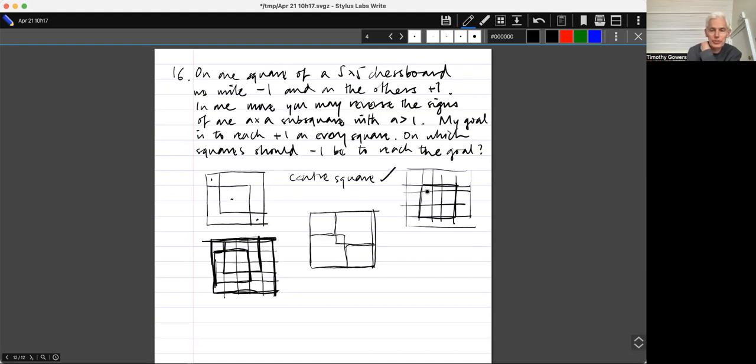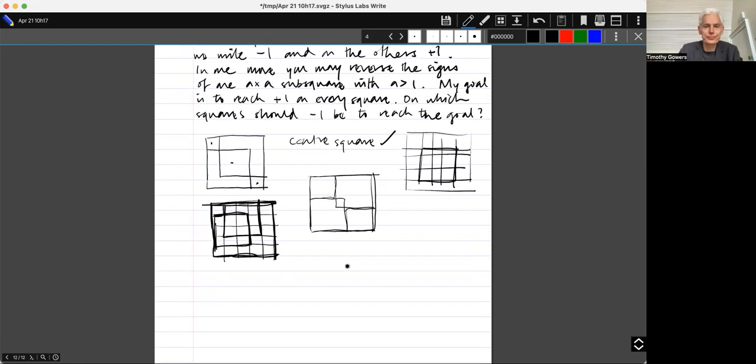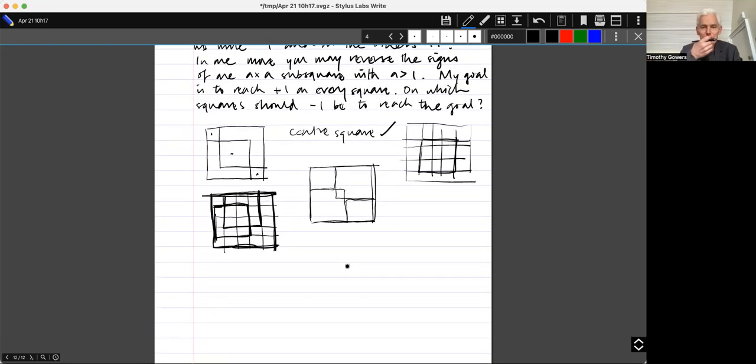What about something just a little bit off center? Is that going to be problematic in some way? It seems to be difficult to achieve this, what I've done here. So I think it's time to start thinking about colorings, having established that it can sometimes be done.